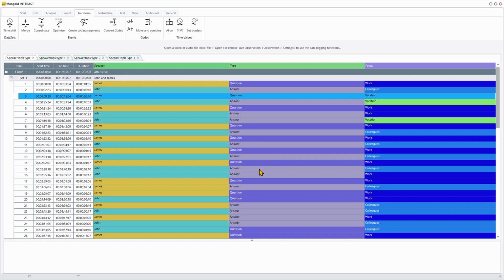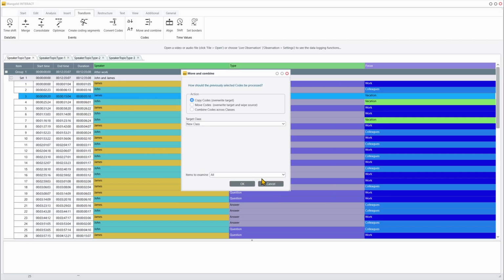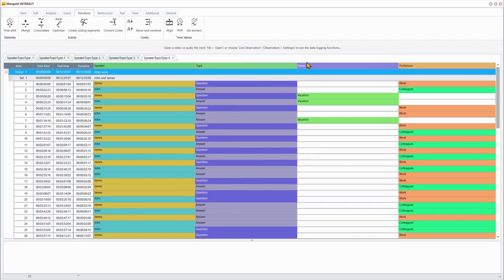You can move a code to a new class or to an existing class. To do so, run the Move and Combine command. In the first dialog, select the codes you want to move to another class. Presume we want to move the codes work and colleagues to a new class. In the second dialog, we now select the Move Codes action, and as a target class, we either select an existing class or enter a new expression like profession to create a new class. The items to examine should still be set to all, so we are ready to run the routine by clicking OK. As a result, the selected codes will be moved to the new class column instantly.